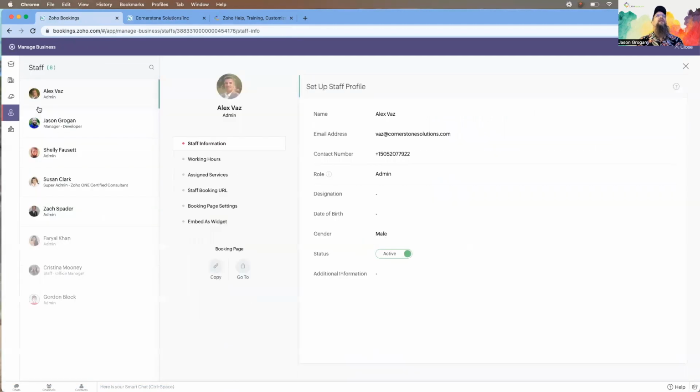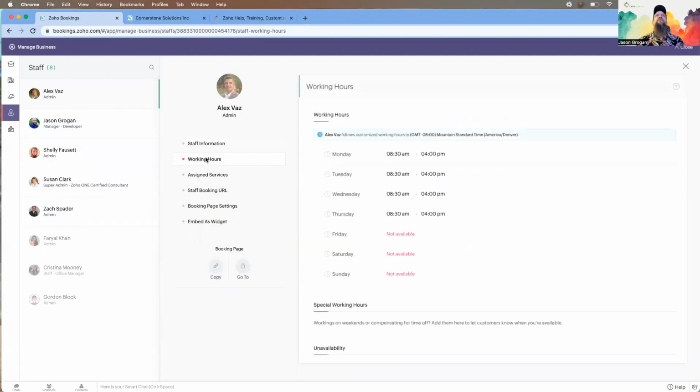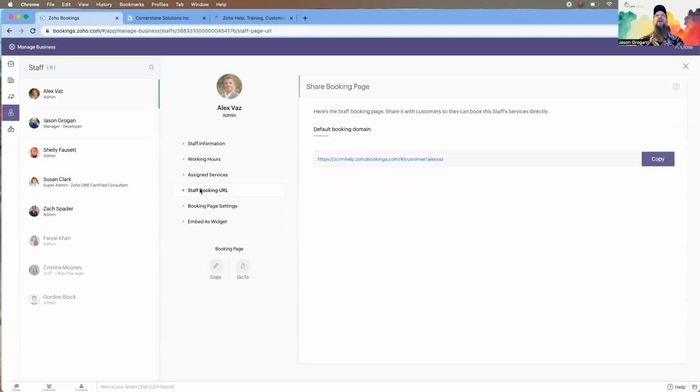And then in your staff, you have your different staff members. They can go in and put in what their working hours are. They also have their own personal booking domain that they can use, that they can put on their email footer, their signature if they want. And so that is a way for them to do that and give that directly out to clients as well.